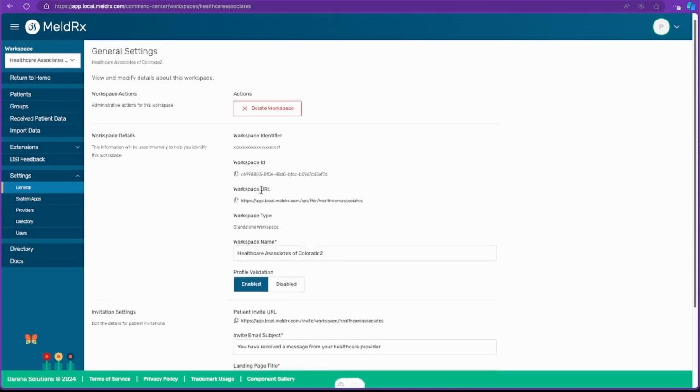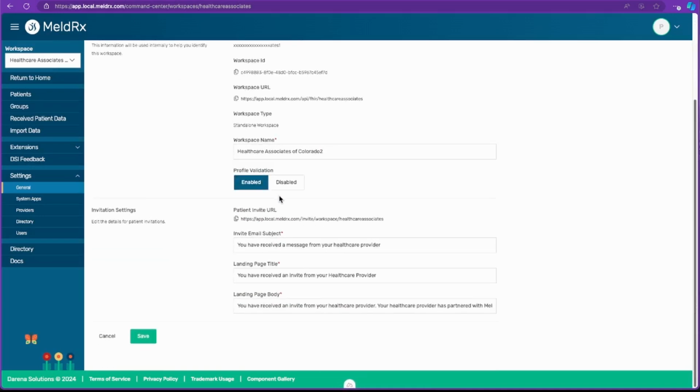Other things that I can modify: if I'm sending patients invites to be able to view their medical records, I can change the way that the email looks here. I can change the subject, the title, the body, etc. And when I'm ready, I'll hit save. From here, there's a lot of other things that we can do. We'll start on the next one down, System Apps.